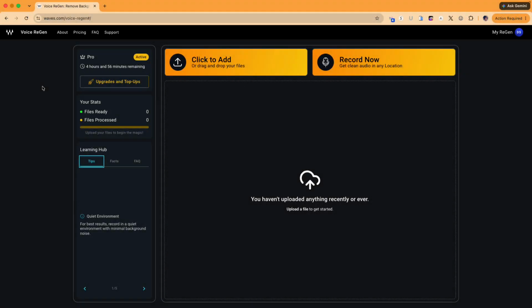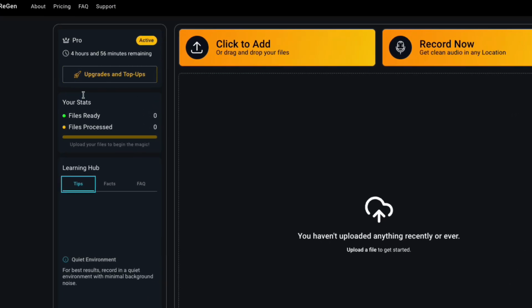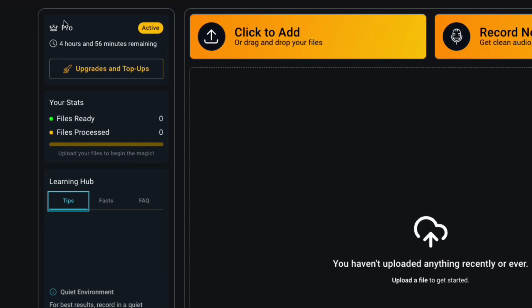All right, so here we are on the Voice ReGen dashboard, and I just want to go over this quickly because most of it is self-explanatory, but over here in the left-hand column, at the top, it will show you your account status. So I have a pro account, and it says it is active. Beneath that, it will show you how many hours and minutes of recording time you have left for the month.